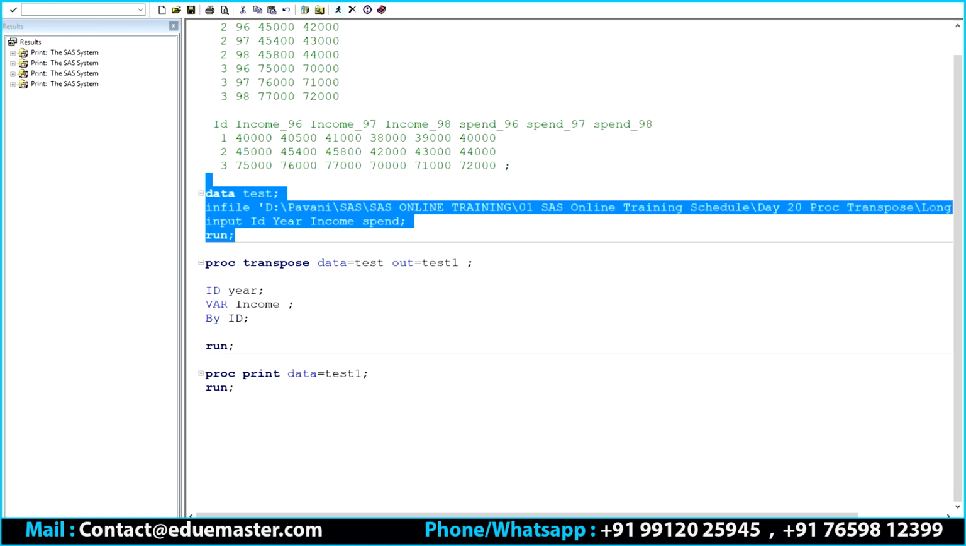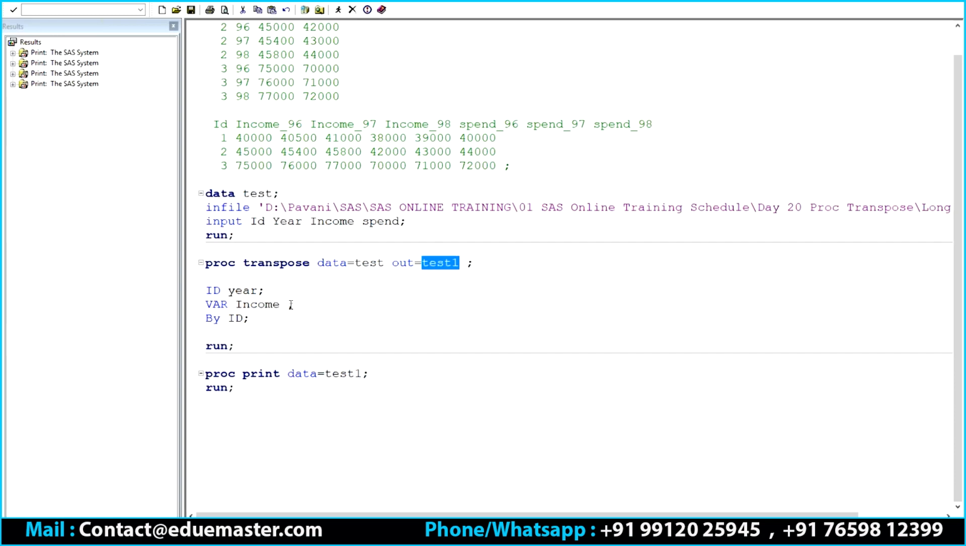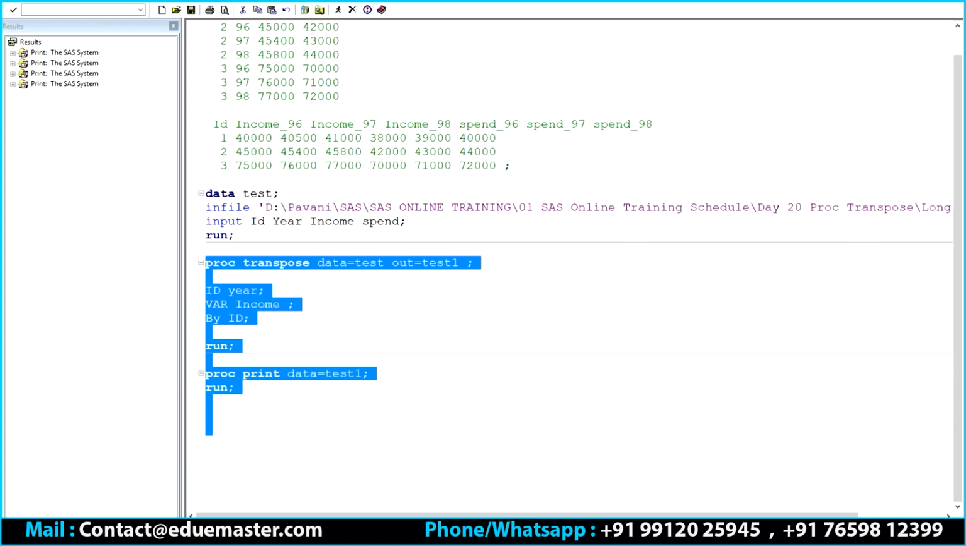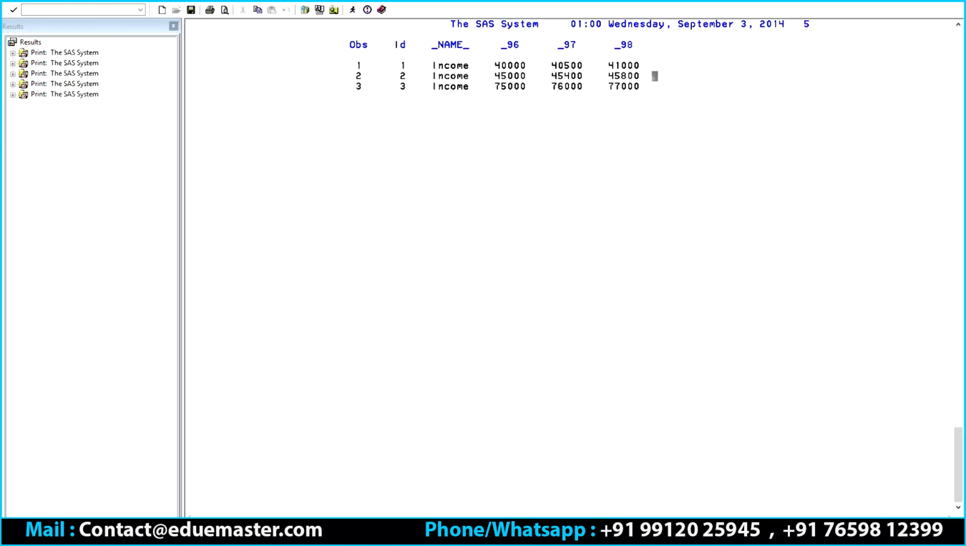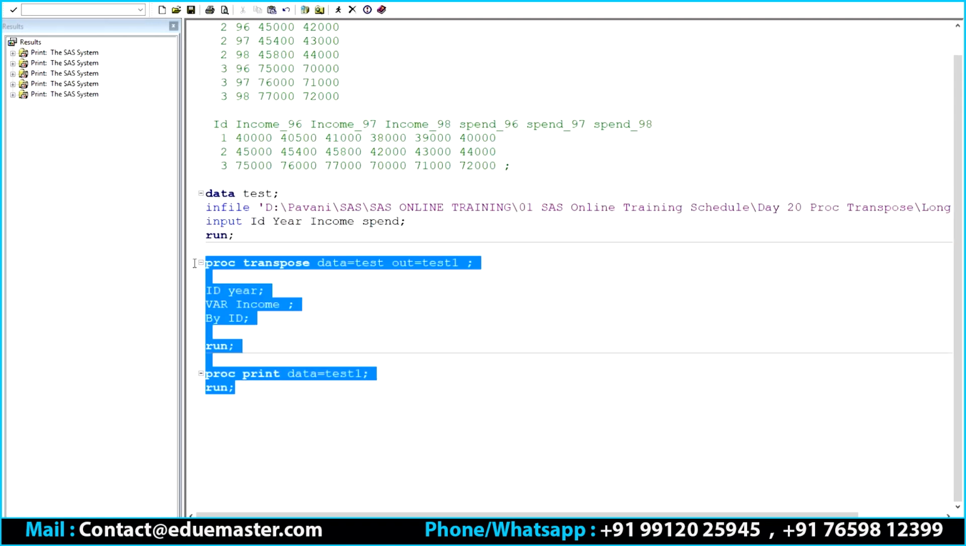The data that you import will be the same. Transpose data equal to test, out equal to test one. First you transpose for income, and then you transpose for spend. Write the same program for transposing spend.